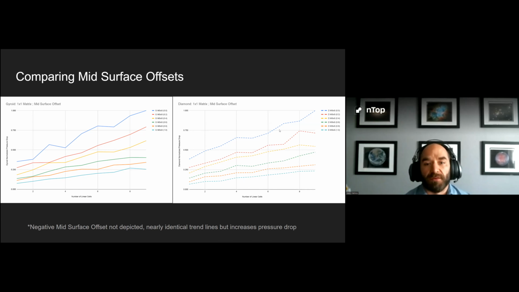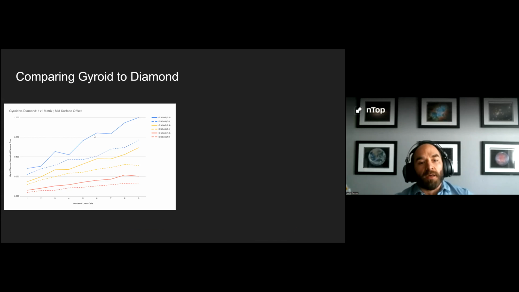But now let's compare the two. Gyroid is the solid line, and diamond are all the dotted lines, and the color represents the mid-surface offset. So 0, 0.4, and 1. In all 3 of these conditions, we saw a significant decrease in pressure drop when we evaluate the diamond.